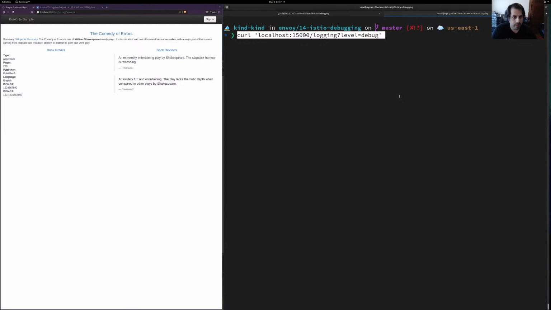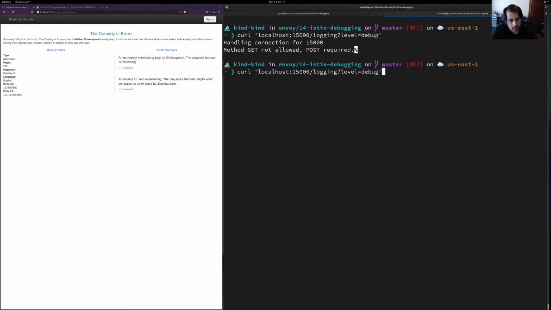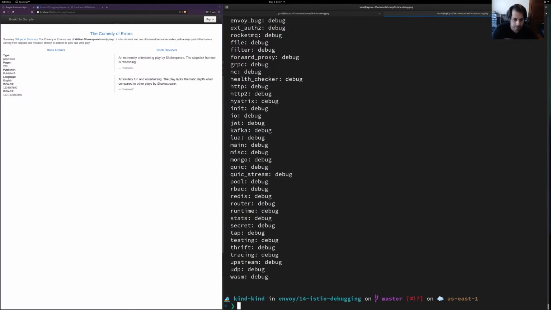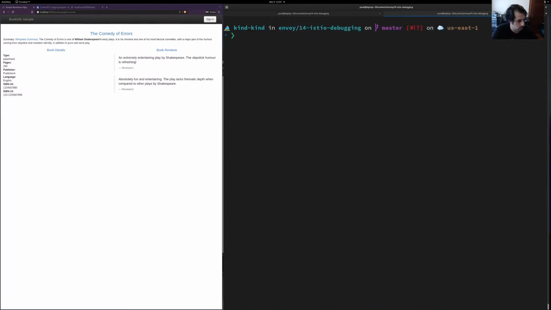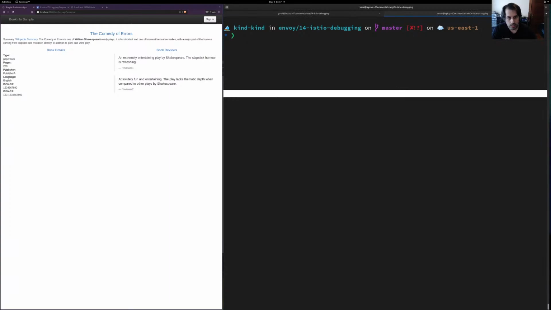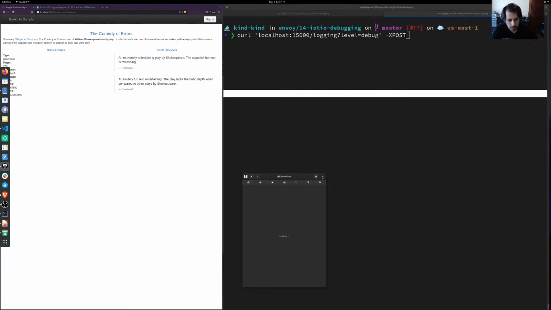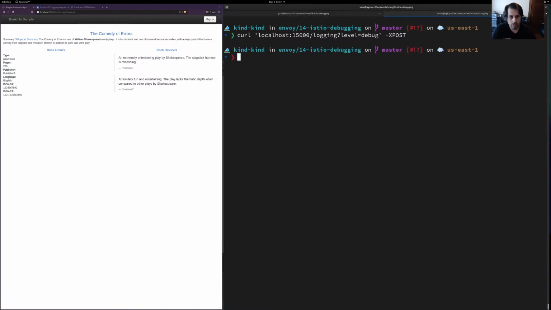All right, so first thing we do is we turn on debug logs by using the Envoy admin page, right? We go to logging and do level debug. And of course I forgot the X POST. Here we go. You gotta make a POST request to the logging endpoint on the Envoy admin page. Now we can look. This time let's look at details.